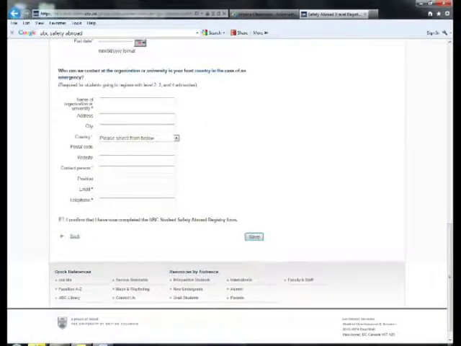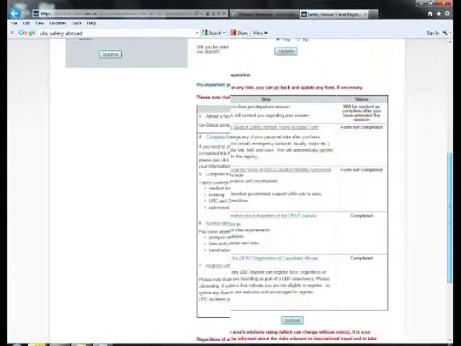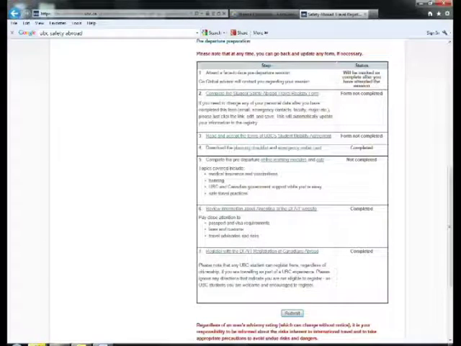And then down here is who can we contact at your organization or your university in your host country in case of an emergency? So this is the host country, the country that you will be visiting. Who can they contact in case of an emergency? When you are finished, click I confirm that I have now completed this Safety Abroad Registry form, and then click Save. Because I have not completed it, I won't do that, so I'll just go back and scroll down again to this pre-departure preparation list. If you had completed that, it will say completed under status for number 2. If you have not completed it, it will say not complete, and that will be a reminder that you need to complete it.